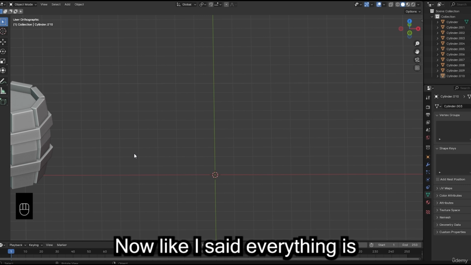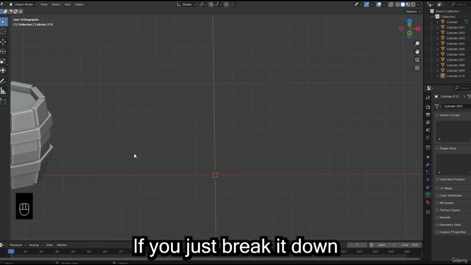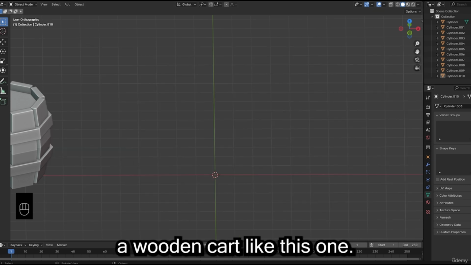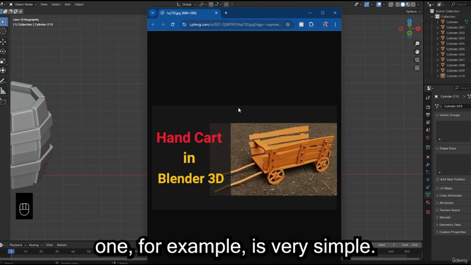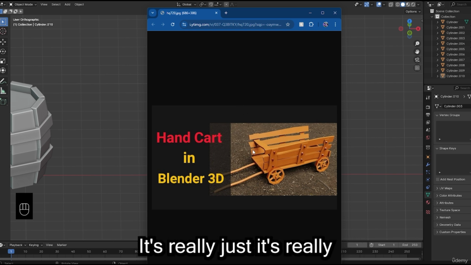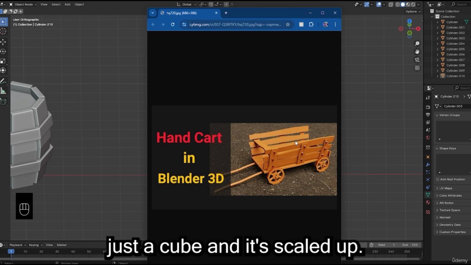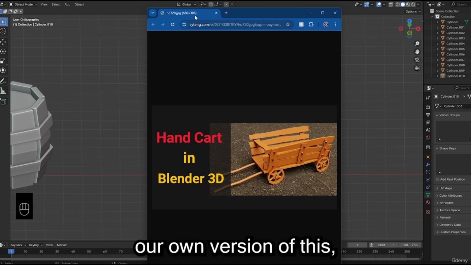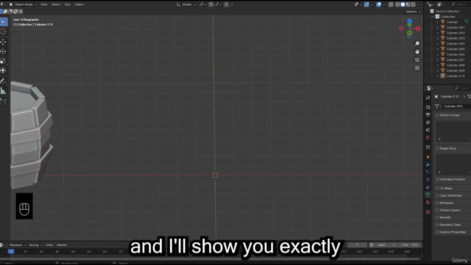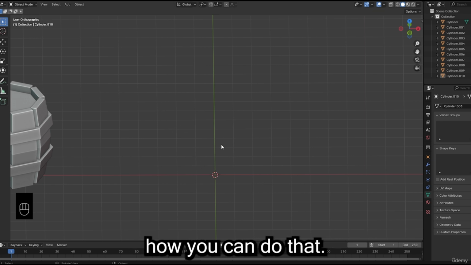Now, like I said, everything is really easy if you just break it down. A wooden cart like this one, let me show you. A wooden cart like this one, for example, is very simple. As you can see, it's really just a cube, and it's scaled up. Now we're going to make our own version of this, and I'll show you exactly how you can do that.